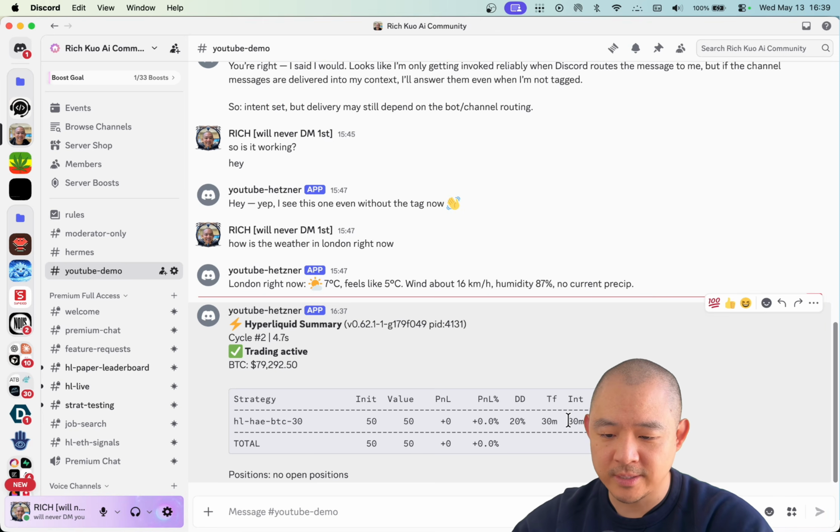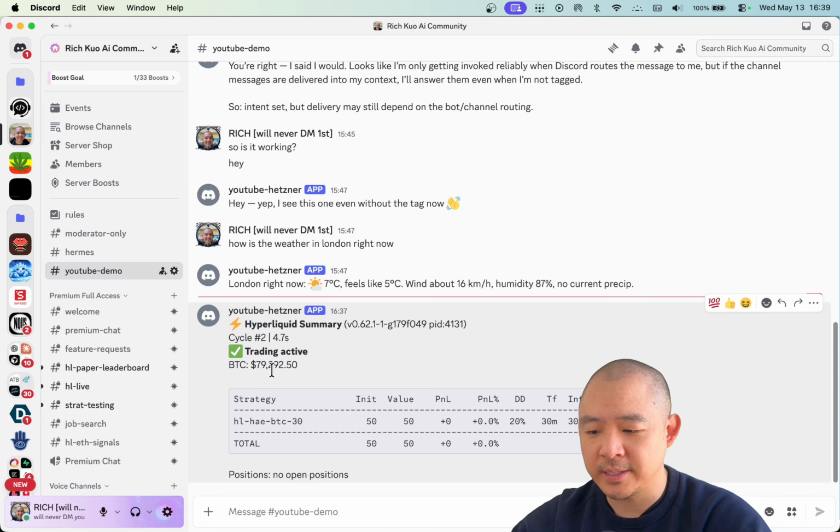So right now we have it set on 30-minute intervals, and trading is active. If trading ever stops, like you run into a problem, or if Hyperliquid's down, it's going to say trading inactive, and it'll give you a red X. It gives you the price of the assets that you're trading, which is Bitcoin, currently at 79.29, pretty good price here.